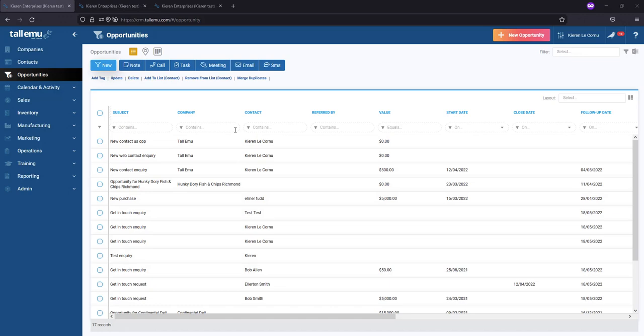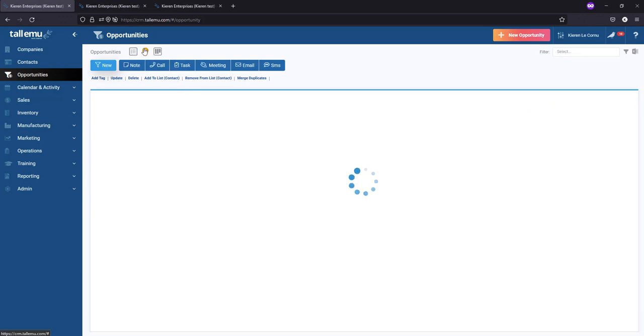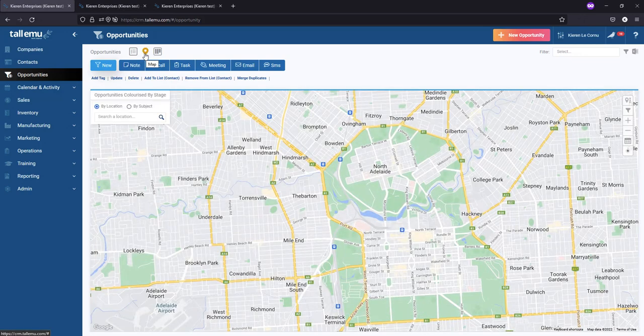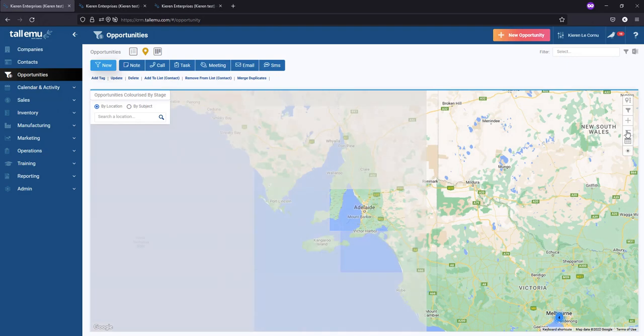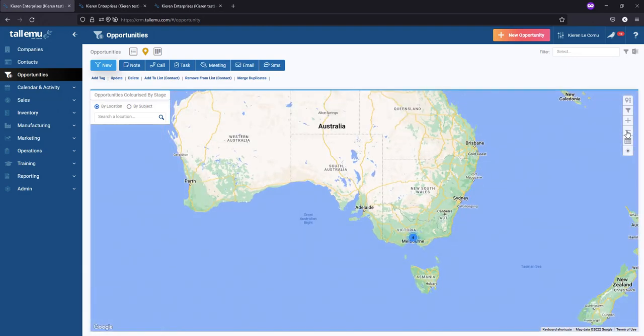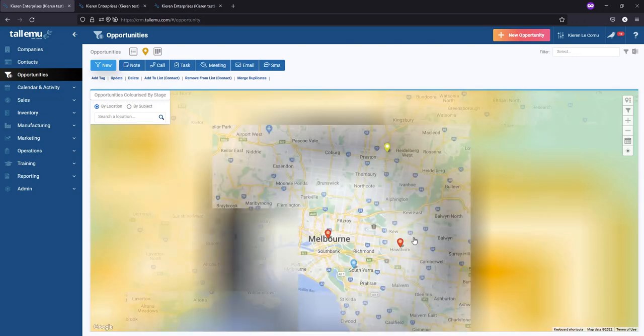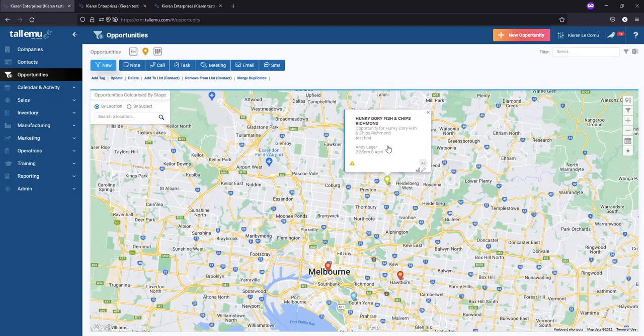If I have address details in the opportunities, I can also utilize map view by clicking on this map pin here. So what I can do is zoom out on the map or zoom in to various locations to be able to visualize my opportunity data. So you can see here I've got 4 in Melbourne, so I can click here to zoom in and then hover over each of the opportunities to see more detail about them. So this is a great way to visualize which areas I'm reaching with my campaigns.